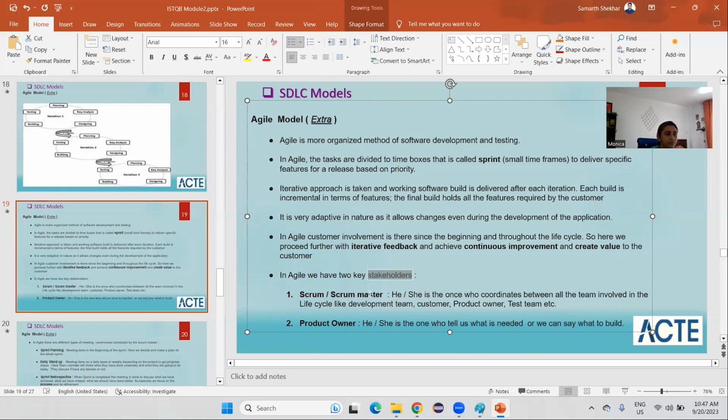So Scrum Master is a person who is responsible for the whole development and everything that is happening in the project. Basically, he is the one who coordinates between all teams involved in the life cycle, like development team, customer, product owner, test team, and other teams also. So he will be coordinating and working with all the teams.